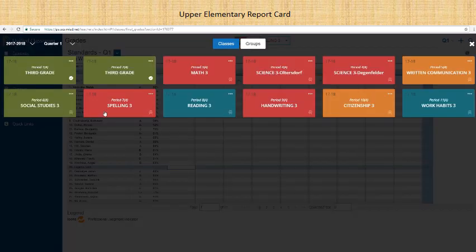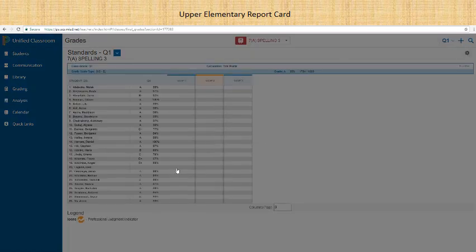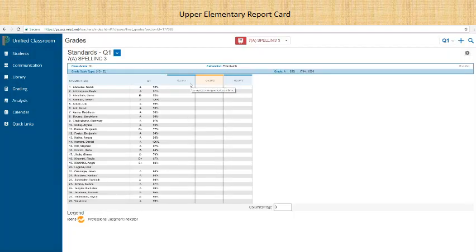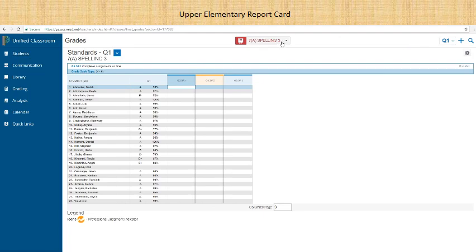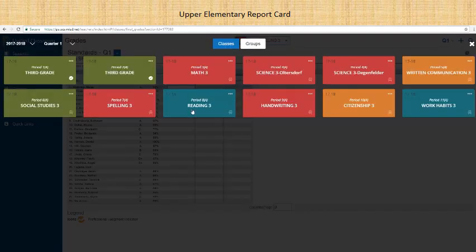Go into spelling. We can see here are those report card standards for spelling: completes assignments on time, spells words correctly, applies skills in all subjects. Again, you click on it, they're either doing it or they're not doing it. Moving out of spelling into reading.